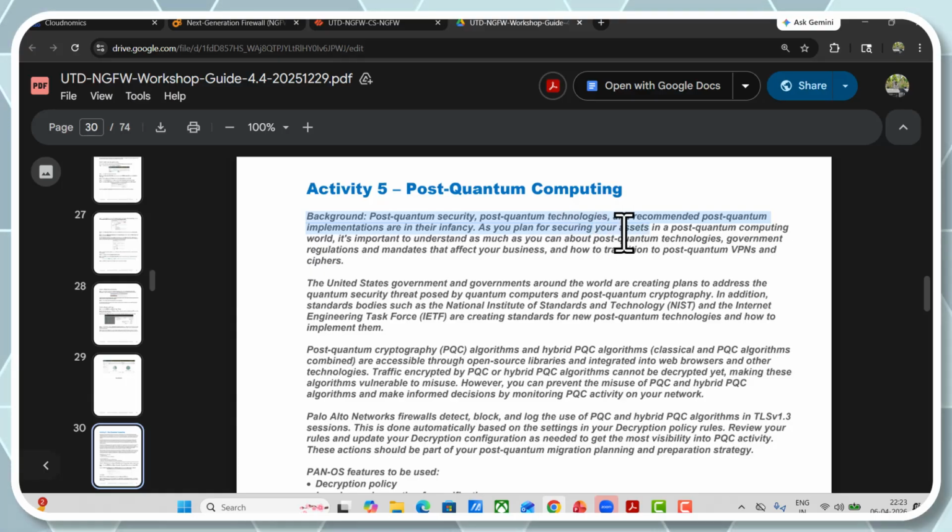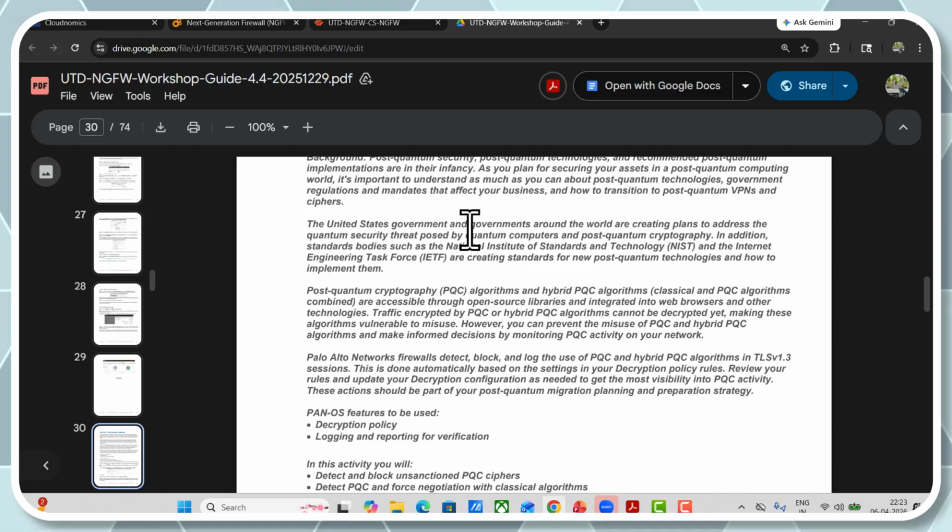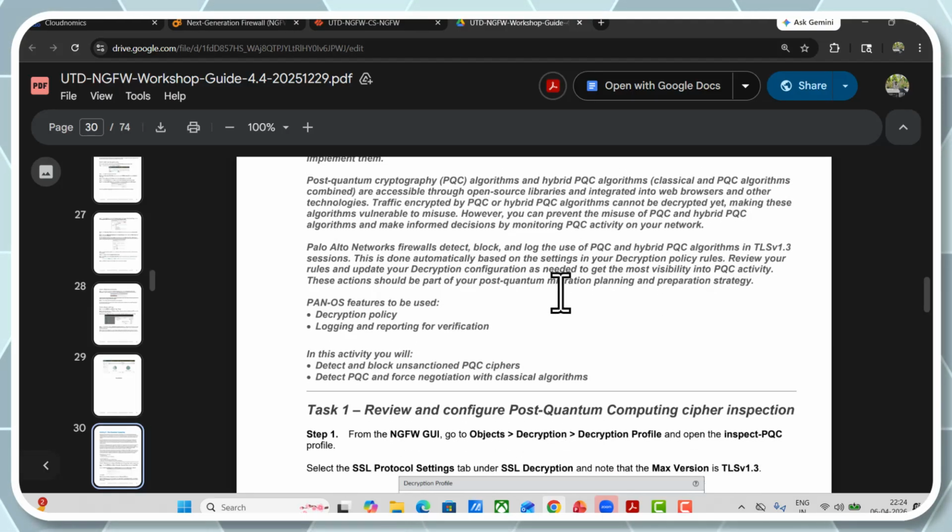As you plan for securing your assets in a post-quantum computing world, it is important to understand as much as you can about post-quantum technologies, government and regulation mandates that affect your business, and how to transition to post-quantum VPN ciphers. The United States government and governments around the world are creating plans to address the quantum security threat posed by quantum computers and post-quantum cryptography. In addition, standards bodies such as the National Institute of Standards and Technology (NIST) and the Internet Engineering Task Force (IETF) are creating standards for post-quantum technologies and how to implement them.